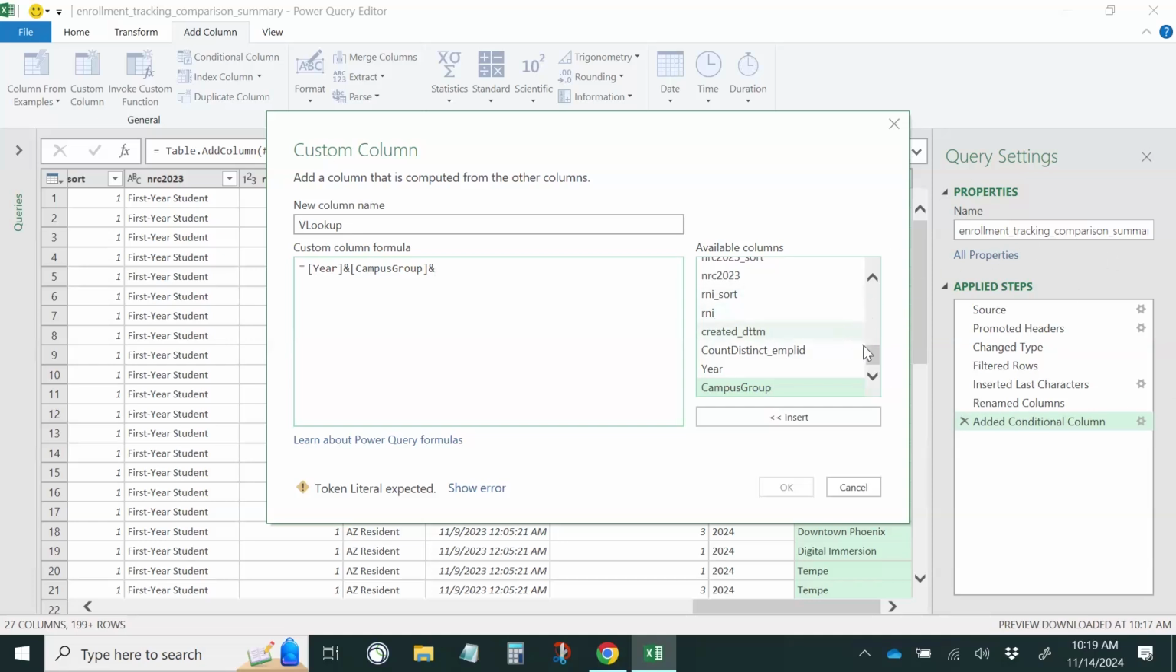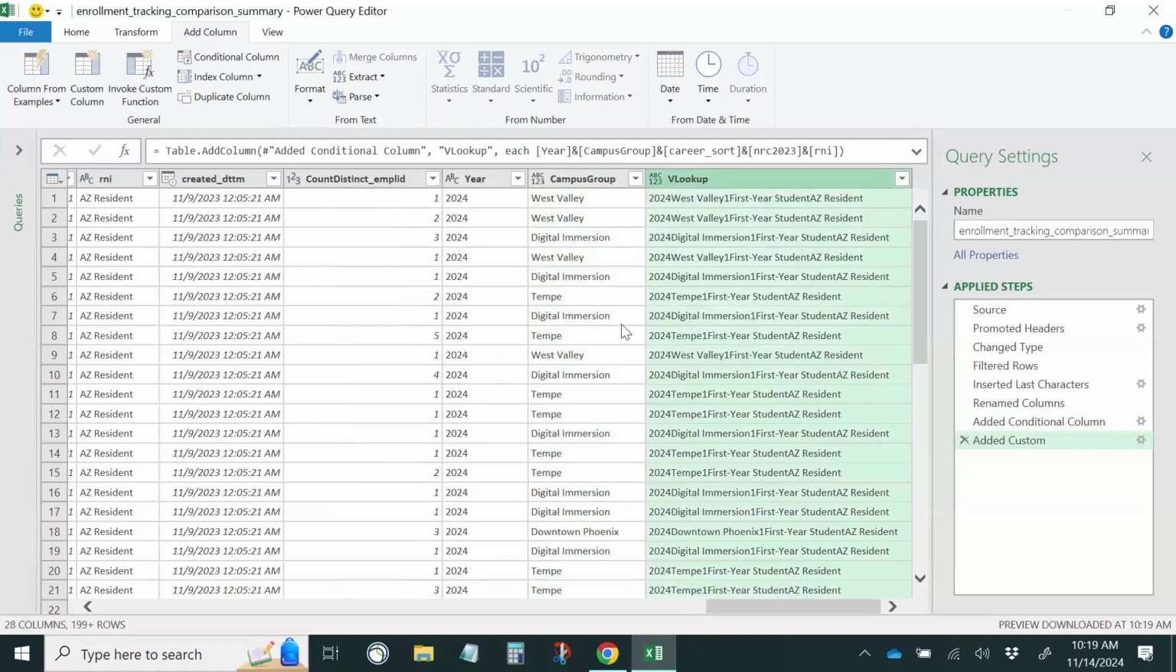Okay, so now we want the undergraduate sort, or excuse me, the career sort. Career sort. And that. Now we want the NRC 2023. And then we want the RNI. Okay, and then there's our custom column. And you'll see that it adds all of these for us as we go along. So that's it. That's all we need to transform for this right now for it to work for our report.